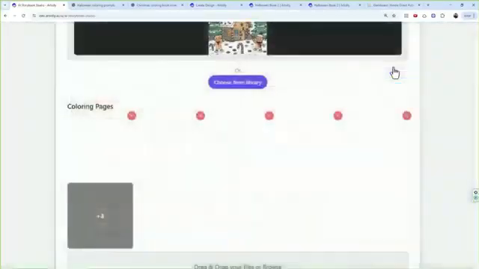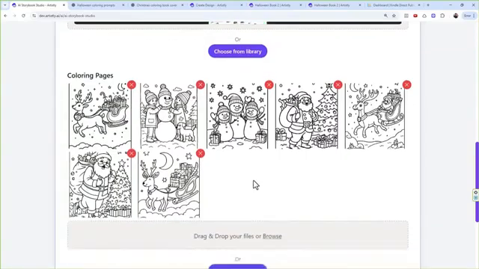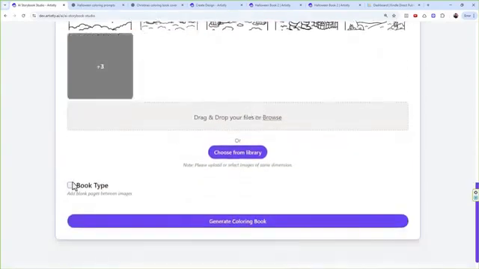So for now, let's just select images, right? So these will be 7 pages that will be in your coloring book. Again, you can finalize all the images and then come here to pick the images. Now what you have to do is click on book type. Now this is by default not checked. When you check it, I'll show you what will happen, right?